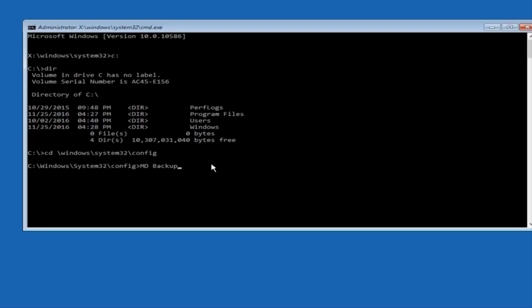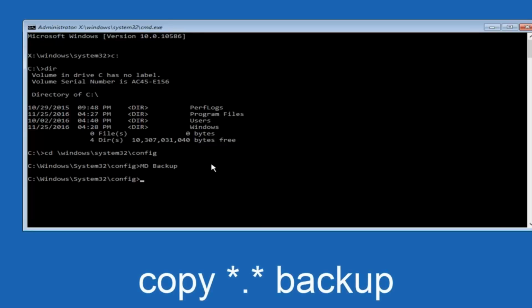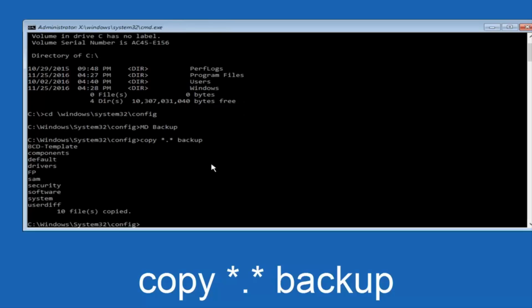Once you're done typing that in, hit enter on your keyboard again. Now type in copy, space, a star, dot, and another star, another space, and then type backup, and hit enter on your keyboard again.